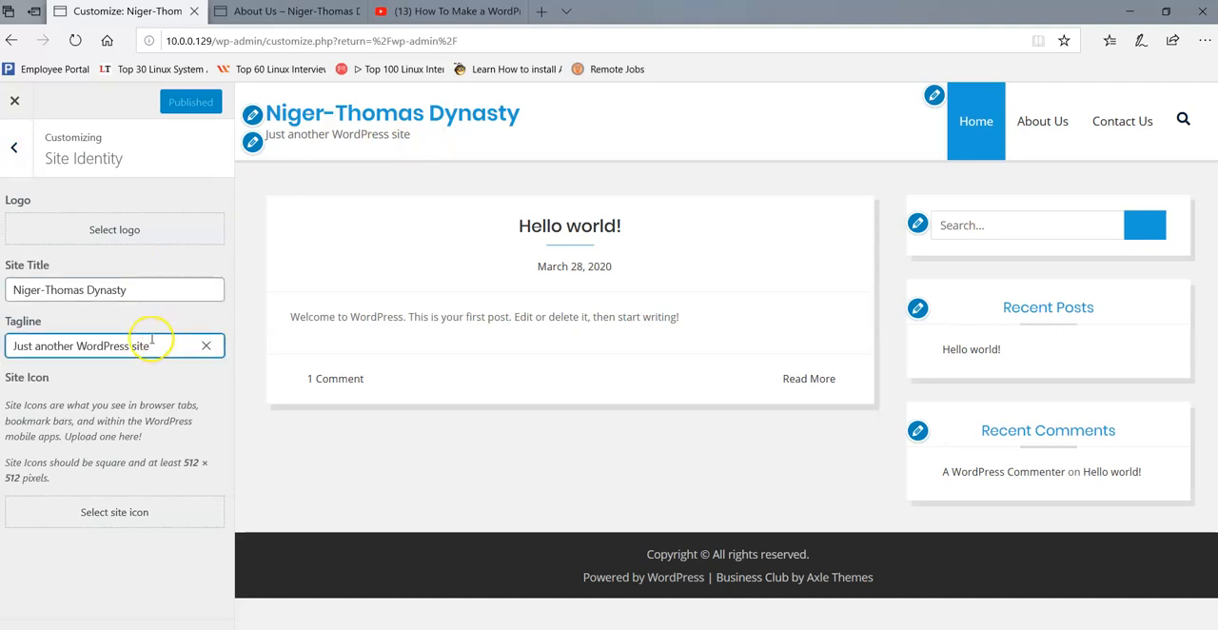So I'm going to change this, which says just another WordPress site, to my portfolio. All right, see, that takes effect right away. Let's leave it at my portfolio. I'm not going to add anything to it. All right, so that's it. You see, it takes effect right away. All right, what else?